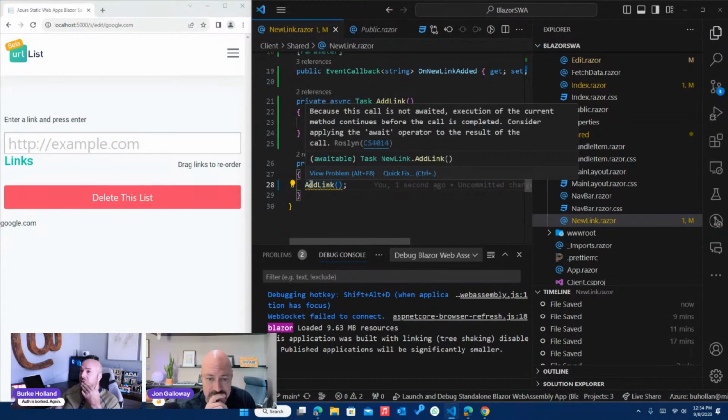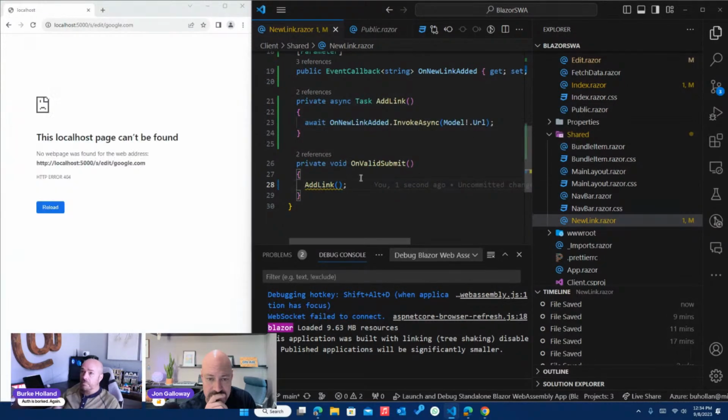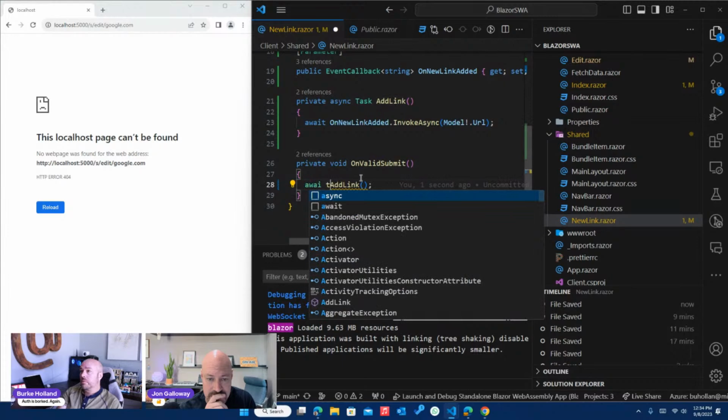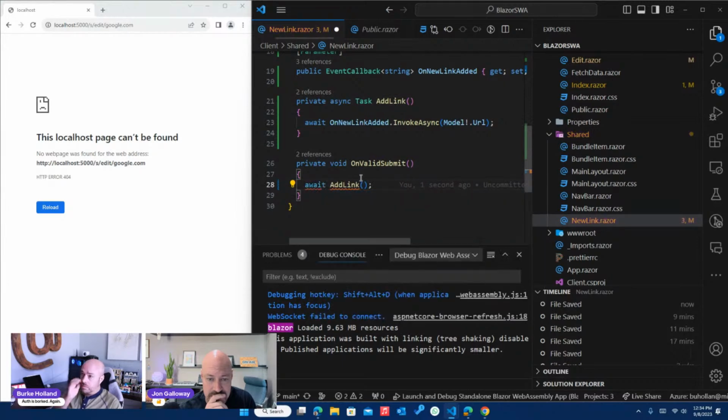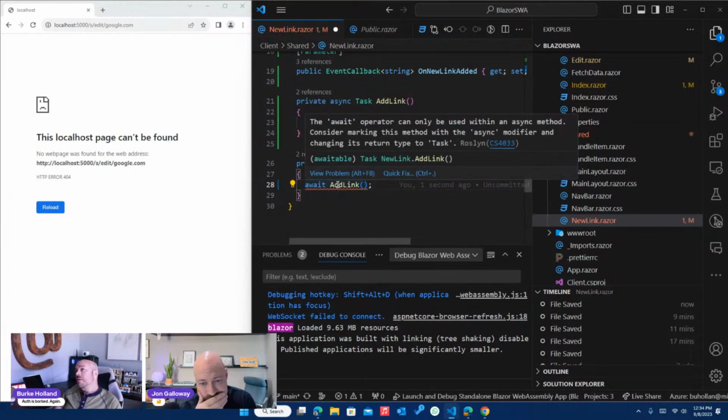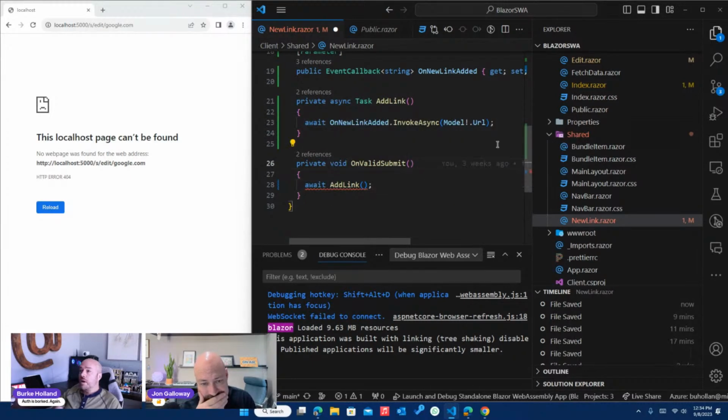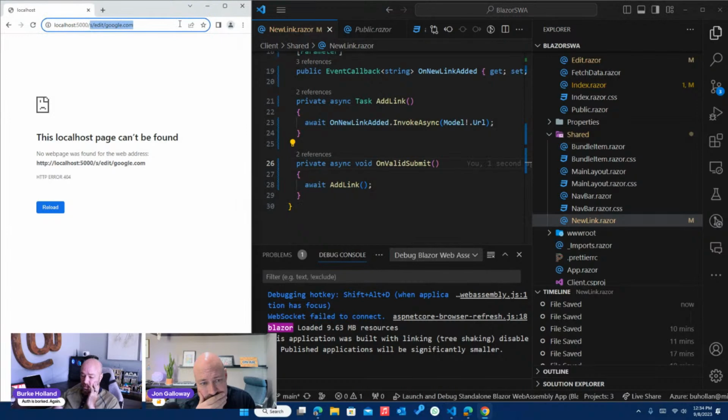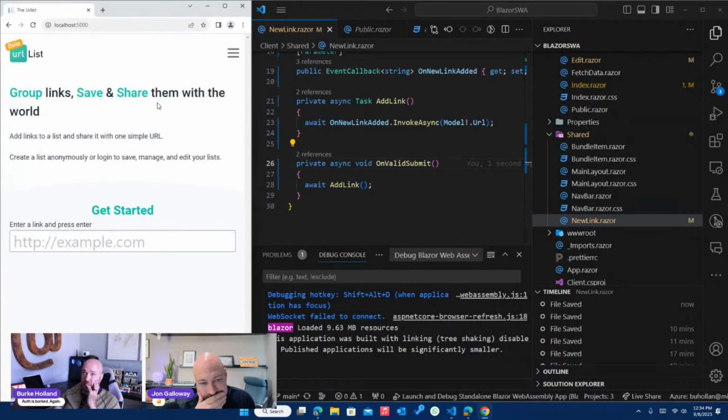Because this call is not awaited, consider applying the await operator. I can do that. Now you're going to have to change the method signature. Is it private async? Yeah, that'll work. Async programming came well after my days.